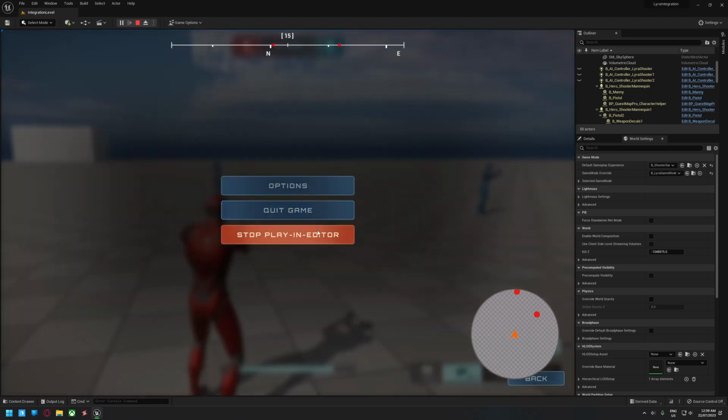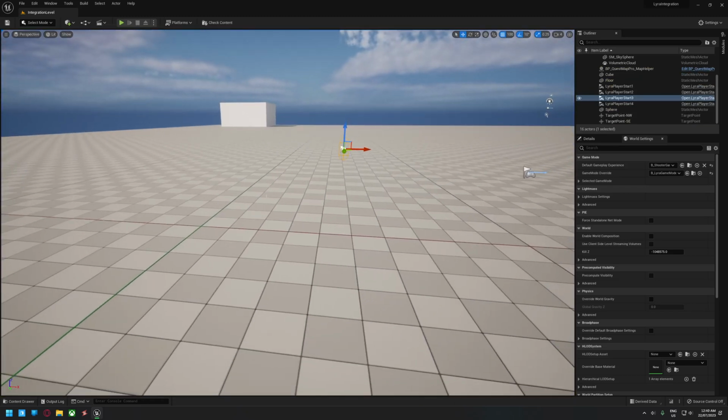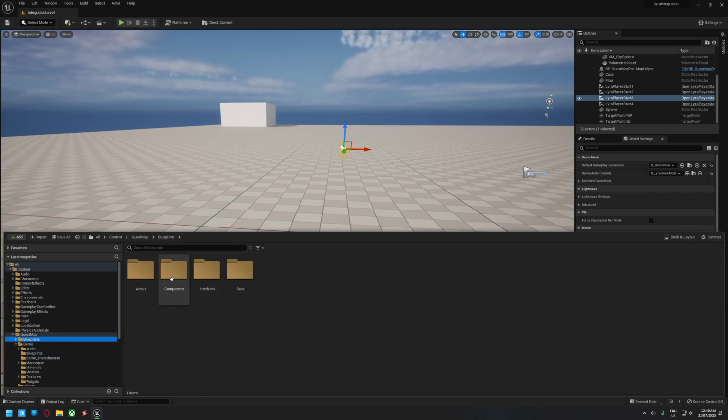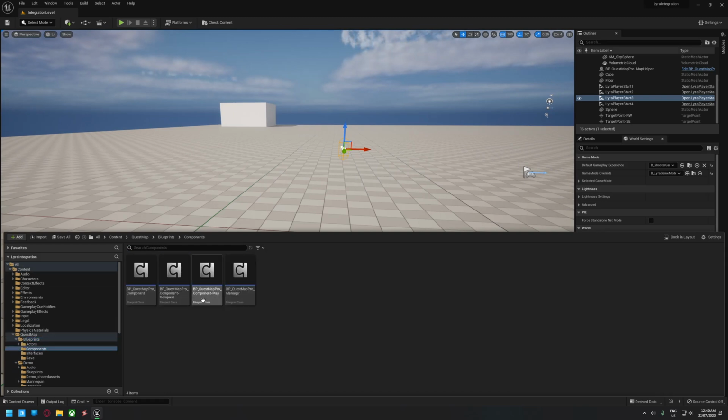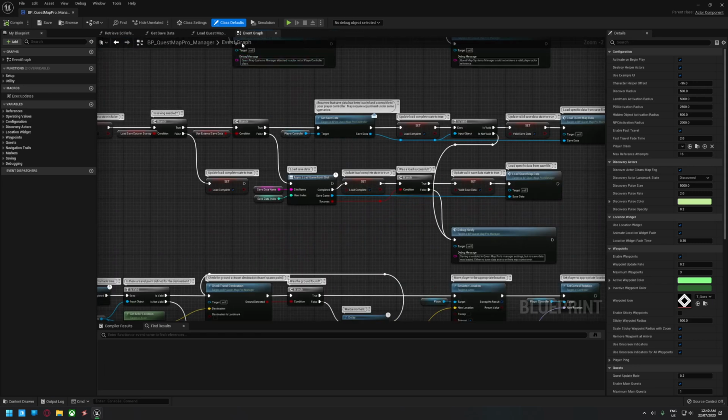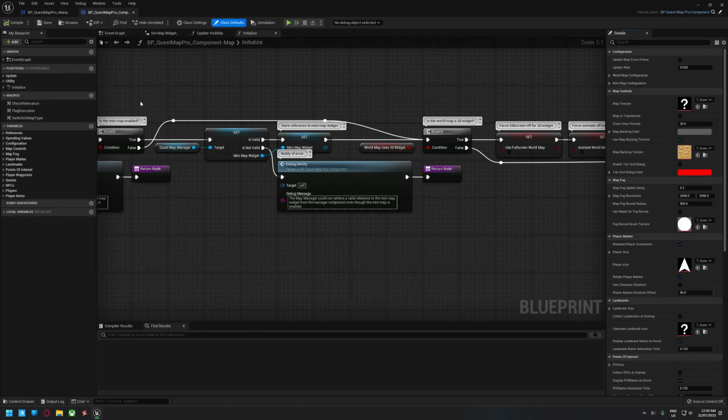UI. The extra step I just wanted to do is to jump into one of the components with QuestMap Pro. So if you go into Content, QuestMap, Blueprints, Components, and just open the manager. There's a couple of things in here that we want to do. We want to first of all do a small fix that will not be necessary once the next version is available. And all this fix is if we need to open the map component for this one.